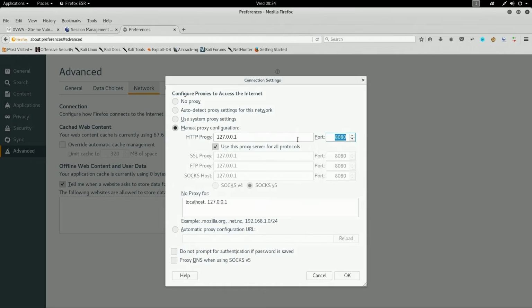You can use the default or you can change it, whatever you want, but look for the default proxy setting for Zed Attack Proxy, Burp Suite, or whatever tool you're using, and make sure you plug that in there. Also make sure that you use this proxy server for all protocols, just because you may be asked to go to an HTTPS server, for example. And if we're not using the proxy for those things, we're not going to be able to see those messages. So just simply use this proxy server for all protocols.